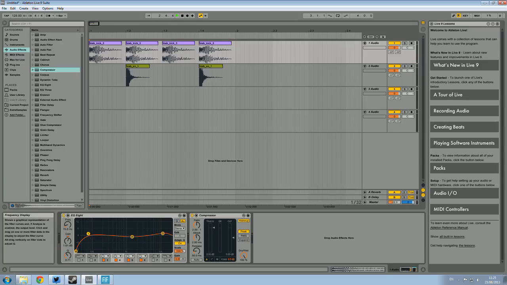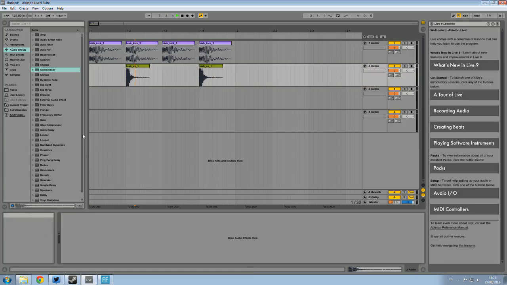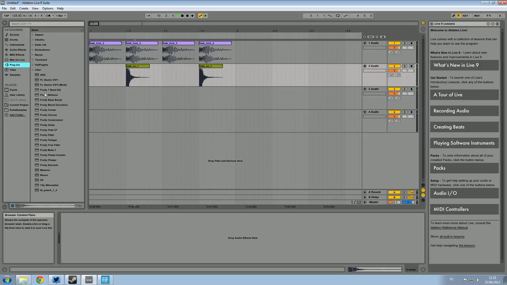See, I want this a bit further back. I'm not going to cover compression right now. I'm not even going to do anything with it. I just want to show you basically how to get a drum beat going. And I suppose I'll cover one more thing.